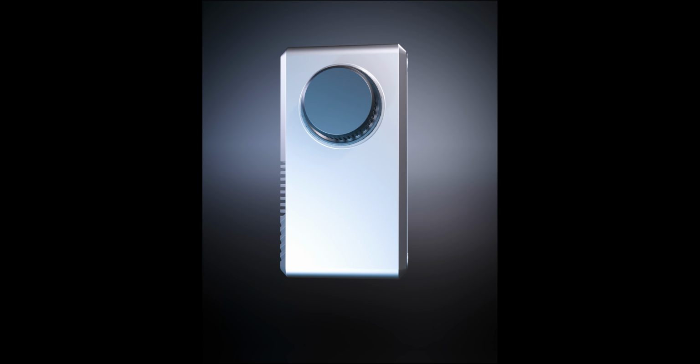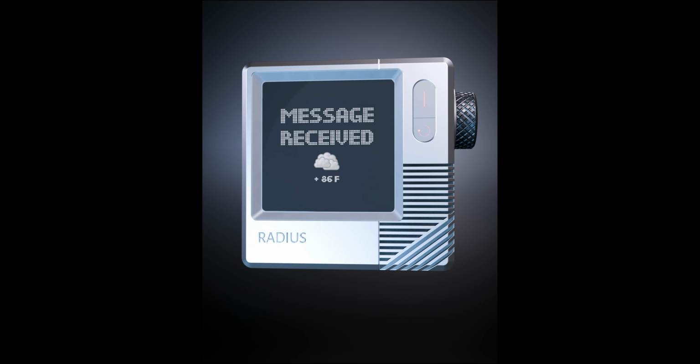in Blender or Cinema 4D for texture and rendering and lighting. I created a screen texture in Photoshop, by the way.